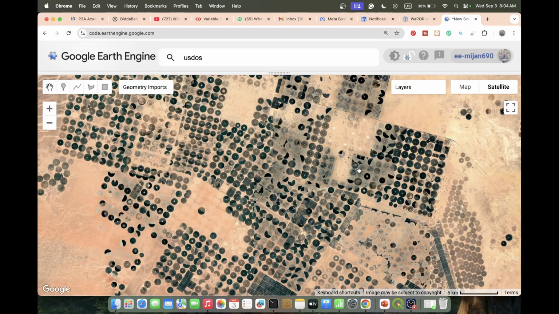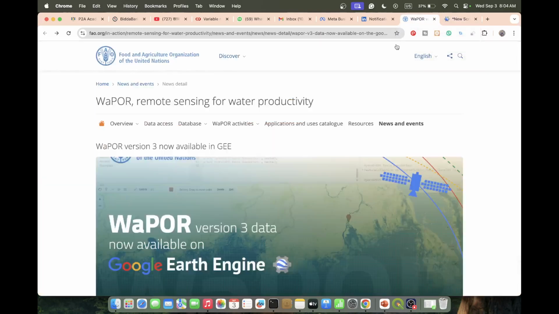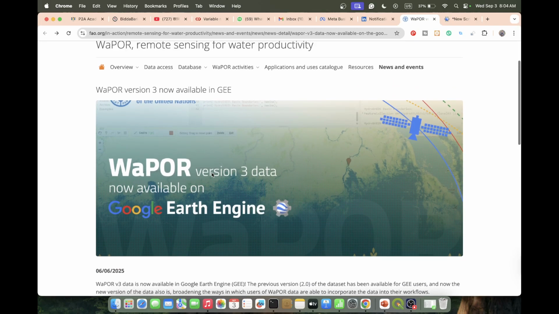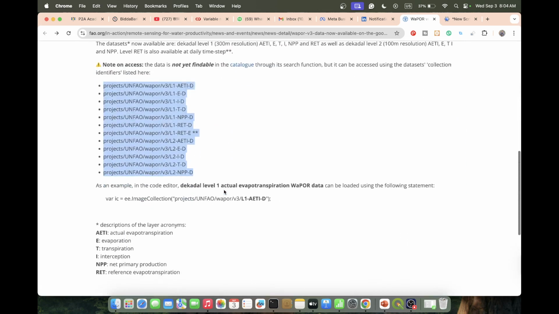Today I will discuss a very important topic, mainly how we can easily use the water productivity dataset in Google Earth Engine. If you check this news, WaPOR remote sensing for water productivity data is now available on Google Earth Engine. But this dataset is not added in the data catalog in Earth Engine, but we can use the identifiers and easily access all of the data for WaPOR. And if you check this dataset, we can find this type of identifiers.